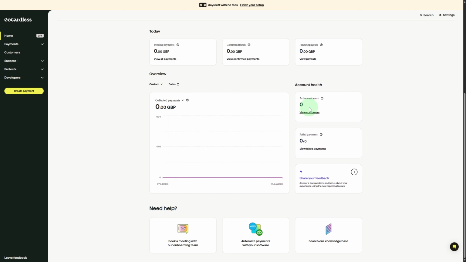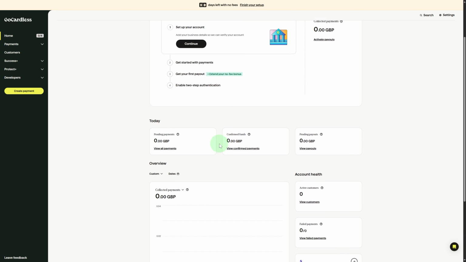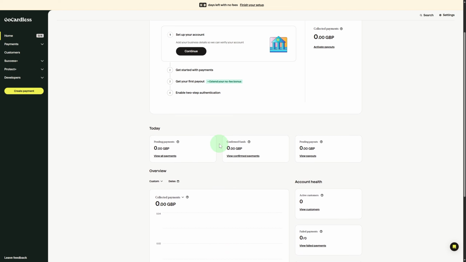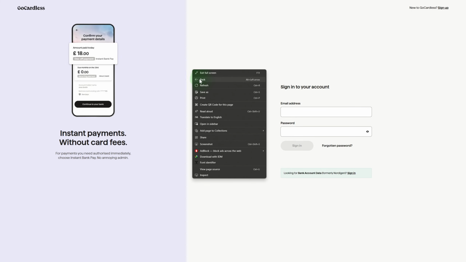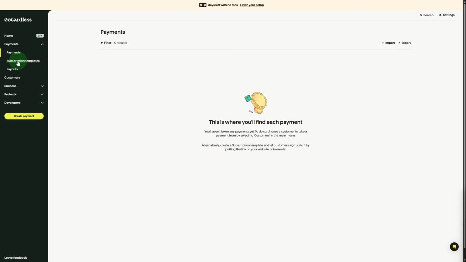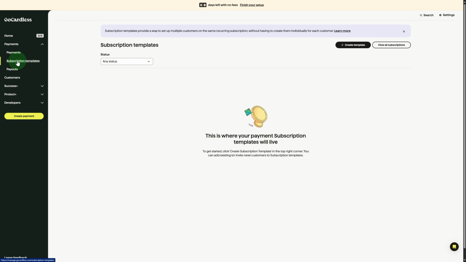So you can see your account health, so active customers and failed payments. These are all going to serve to demonstrate the health of your account. On the left side, you can see your payment systems, where you can add your subscription templates and your payouts. If you head over to your payments, you can see the list of all of your payments, and after that you have your subscription templates, as you can see, and various other features, like for example your success plus.